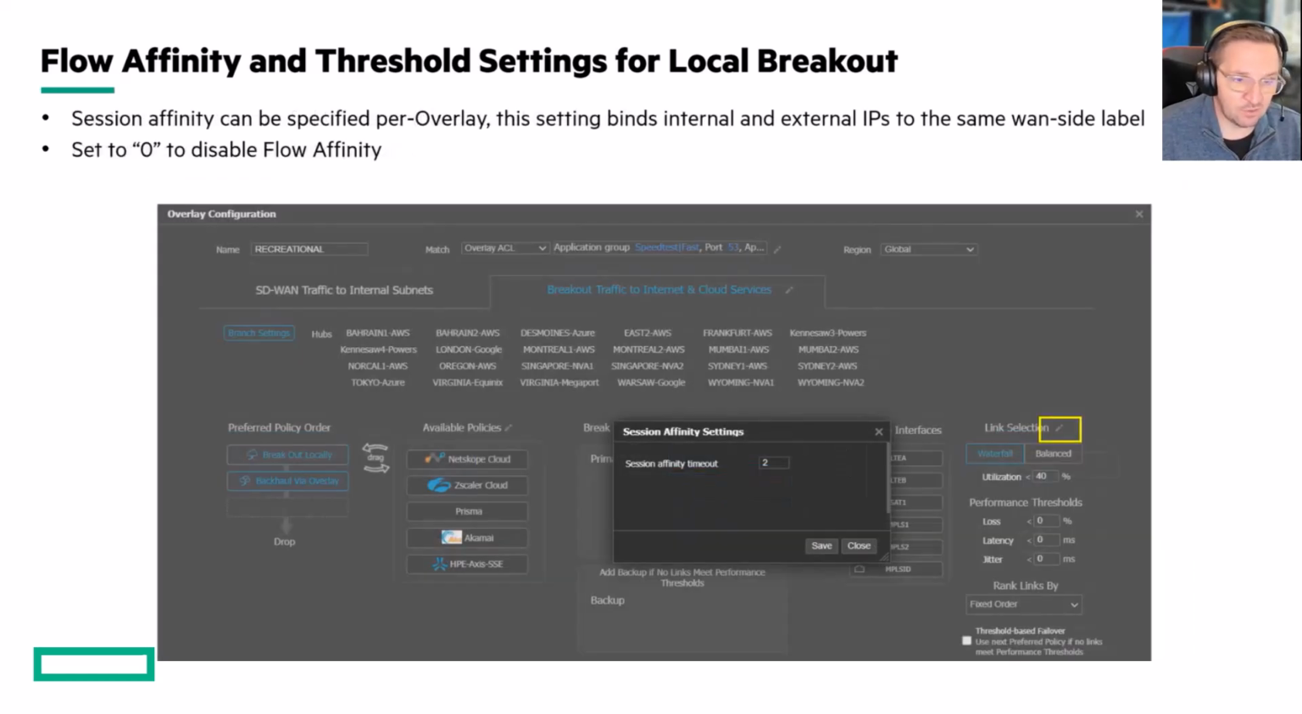There's also a new control for setting the session affinity feature. There are a wide variety of examples, and a good one is your iPhone. If you do an update on your iPhone, and during the update part of the flows that handle the update show up from one public source IP, and the other flows show up from a different source IP, the update will fail. The session affinity feature is on by default, and it's set to 2 by default.